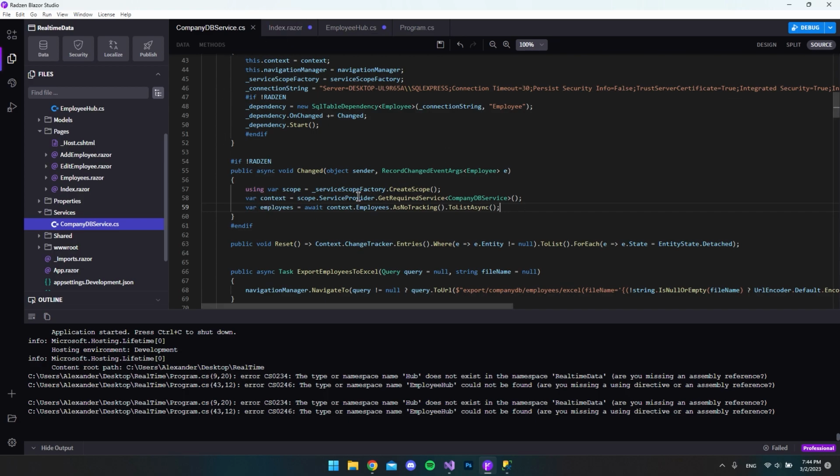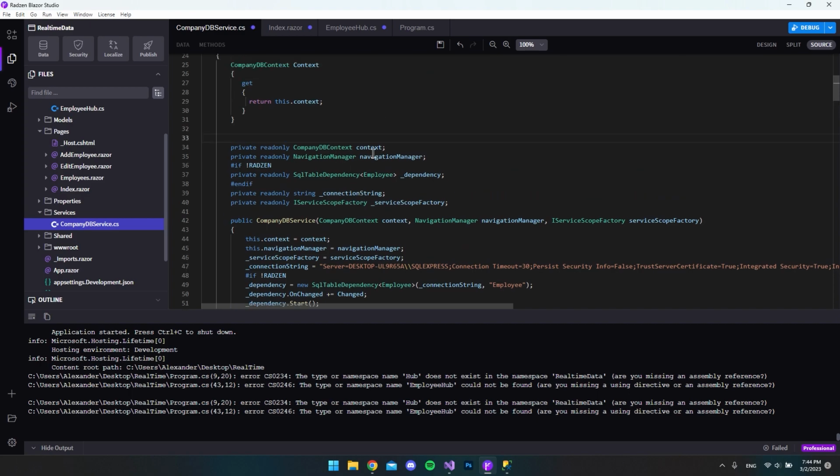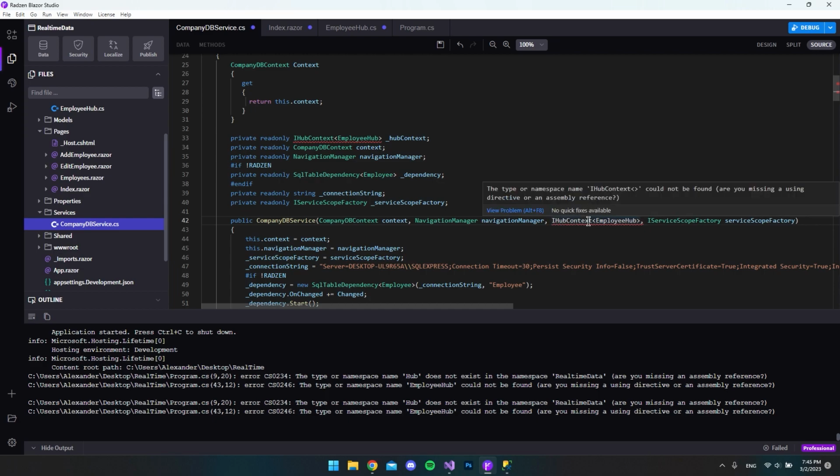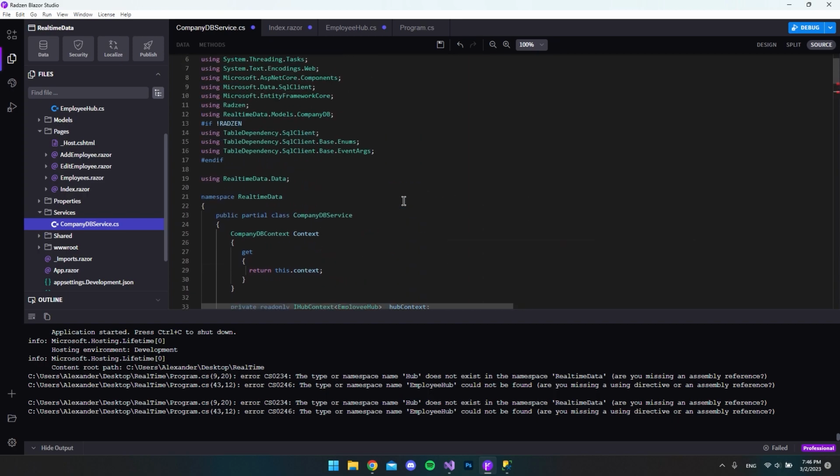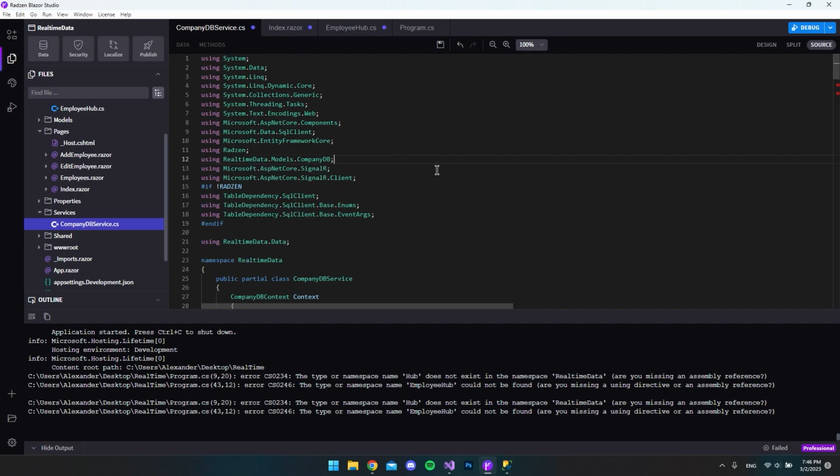information. So if we just scroll up a bit, we can implement the IHubContext, which allows us to say that we want to act as the EmployeeHub. So we actually also want to dependency inject this IHubContext so that we can use the EmployeeHub. And this of course also requires that we include SignalR into this service. So we do want to include Microsoft.AspNetCore.SignalR and also the client.